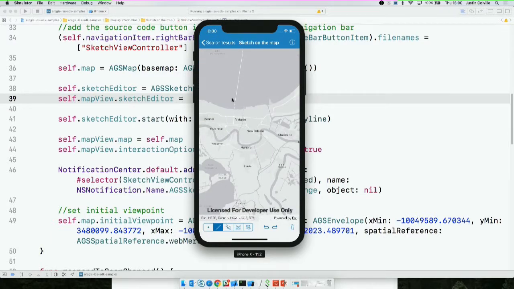So if I fire up the sample, we can see that we have a really simple map and a nice little UI on the bottom of it where we can do things like create a geometry, I hope. There we go.